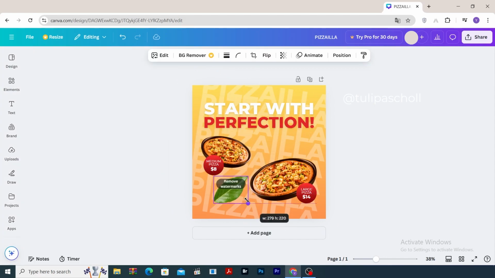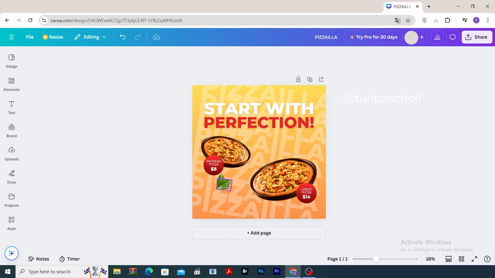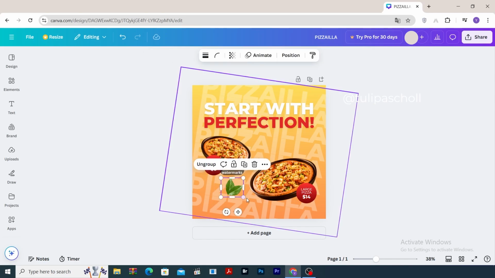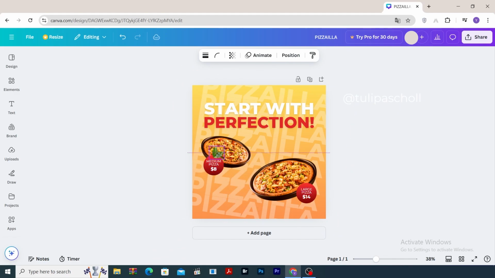Make it small like this and duplicate it. Make it as a group. Now send it behind the circle. Make a duplicate and put it behind the other circle, and another copy behind the title.